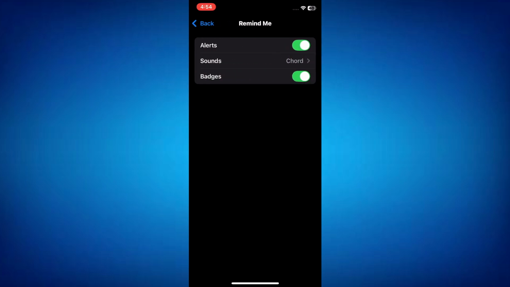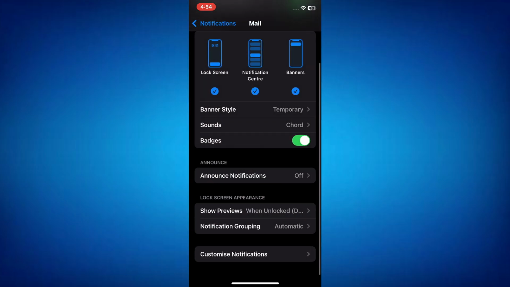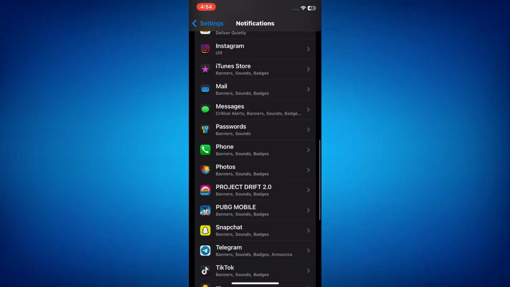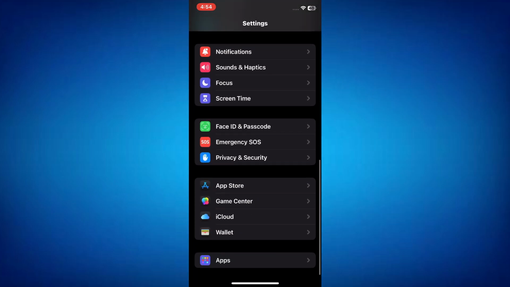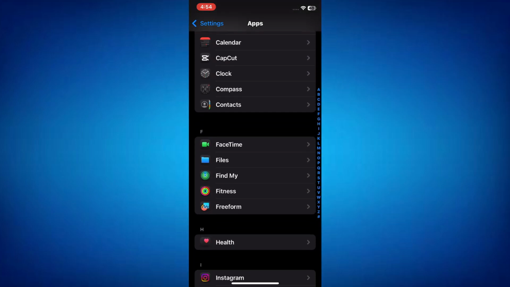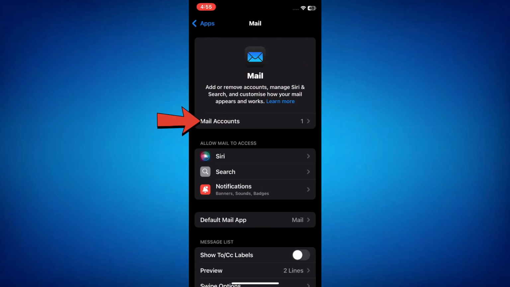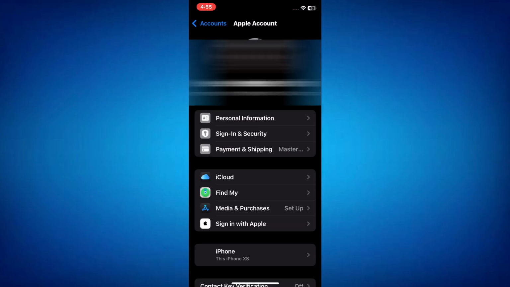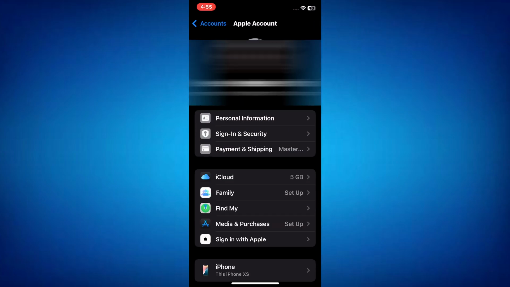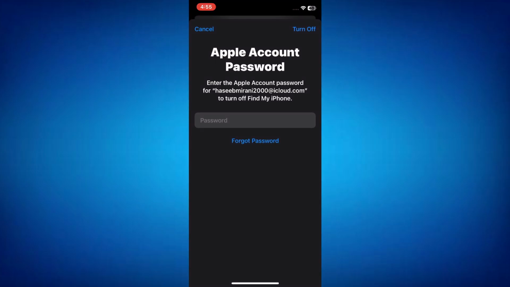If all else fails, the issue might be with the email account itself. A simple yet effective fix is to delete the account and then reinstall it. To do this, go back to the Settings app and scroll down to Mail. Tap on Accounts to see all the email accounts linked to your iPhone. Select the email account that's giving you trouble. Tap on Delete Account at the bottom of the screen. Don't worry, this won't delete all of your emails. They're still stored on your email server.